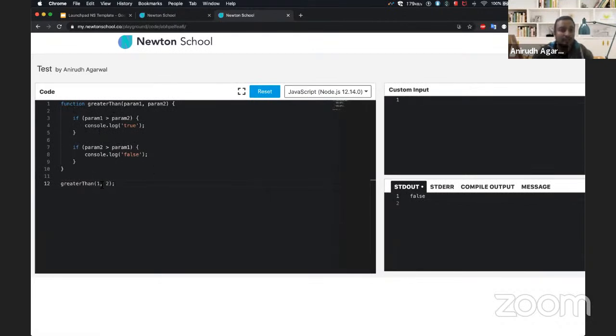So we'll go through it very quickly. When we call this function, param1 assumes the value of 1, param2 assumes the value of 2, and then it started executing the statements. Param1, which is 1, is not greater than 2, so this console.log statement was never executed. Then when it came here, param2 is greater than param1, so 2 is greater than 1, and that is why we printed false.